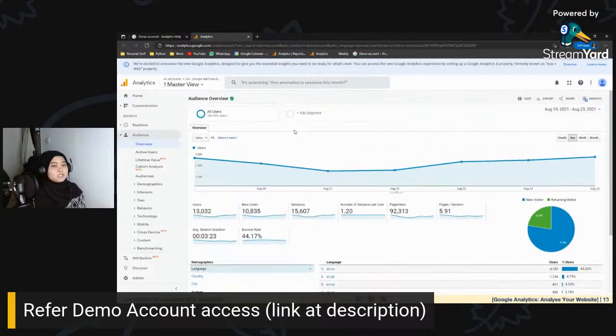So for starters, Google Analytics has two kinds. The first one is the new one, and the second one is the old one, which is the most common one. But for the sake of this workshop, I am going to use the new version of Google Analytics. The older version we call Universal Analytics, and the new one we call Google Analytics 4.